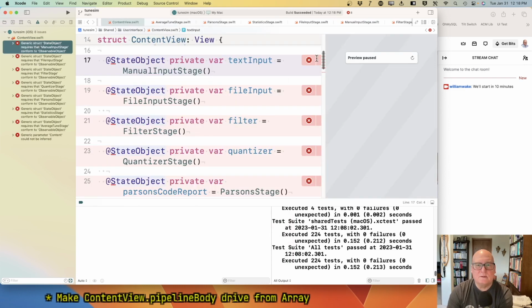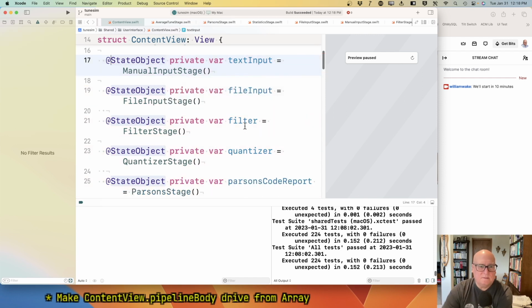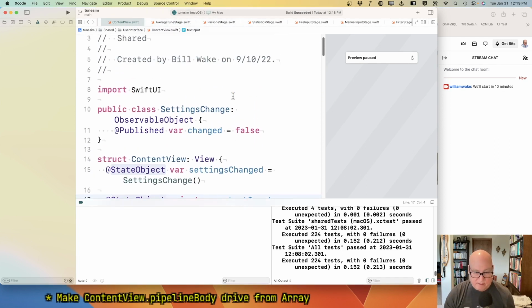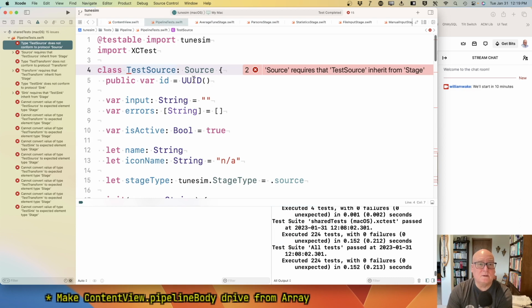Manual stage conforms to observable object. Yeah, that shouldn't be an error because we do conform. All right, we're building with no errors. Okay, I don't know what that filter does. Only issues from open documents, only errors. No, I'll see everything, I guess. Okay, we build. Let's see if our tests work. They may have some problems. Yeah. Okay, test source.